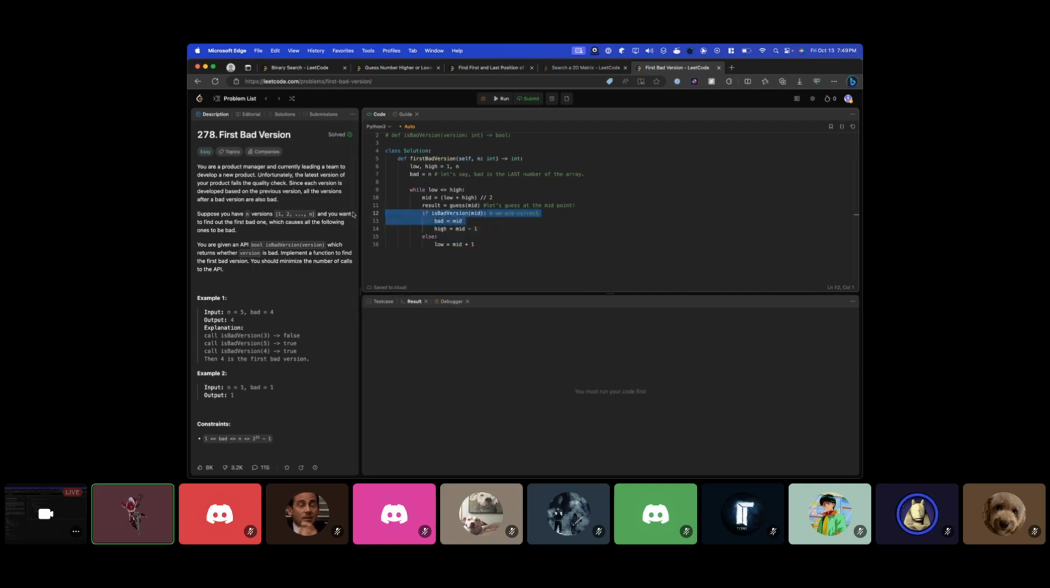So we found that the current midpoint is bad. That means the first bad version is going to be left of that current bad, if there is one. If we find a good version, say we're searching through the array over here, and it's 0, 1, 2, 3, and this is the midpoint, and then 4, bad, bad, bad, right? If this midpoint is good, then we're going to make this the low number, and we're going to search this half of the array.